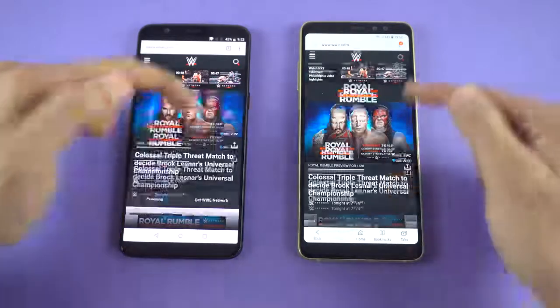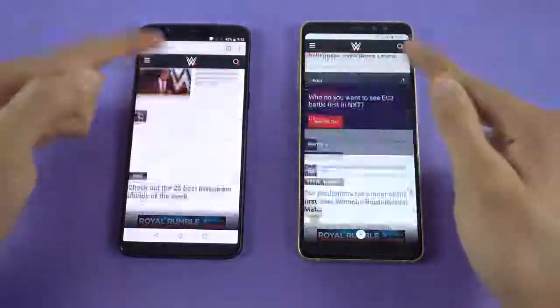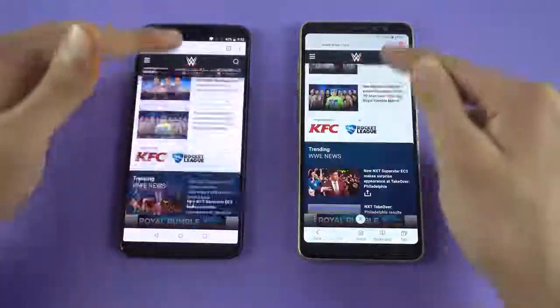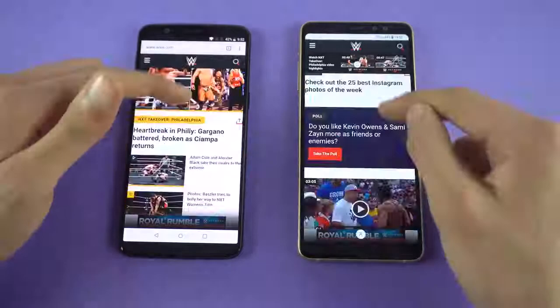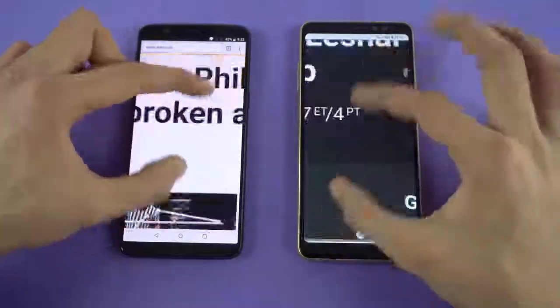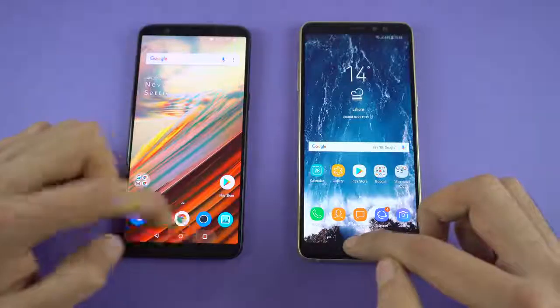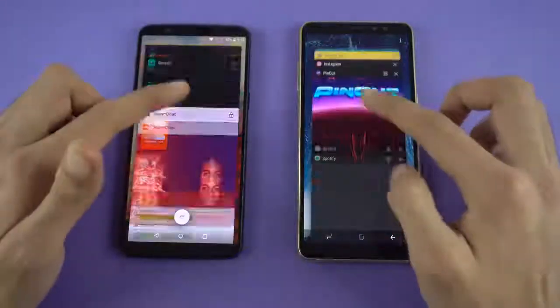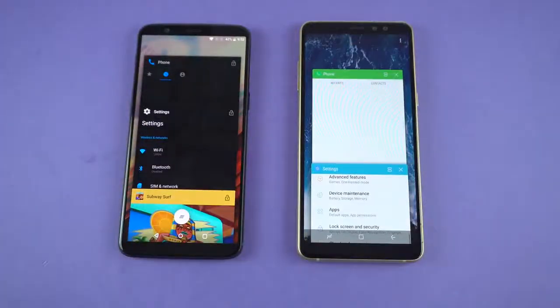So again, scrolling looks pretty smooth on both phones. Yep, no issues whatsoever. And same thing with zooming in and out. So that was the browsing test. We're going to get right into the RAM management. So we have 8 gigs of RAM on the OnePlus 5T versus 4 on the Galaxy A8 2018 Plus.